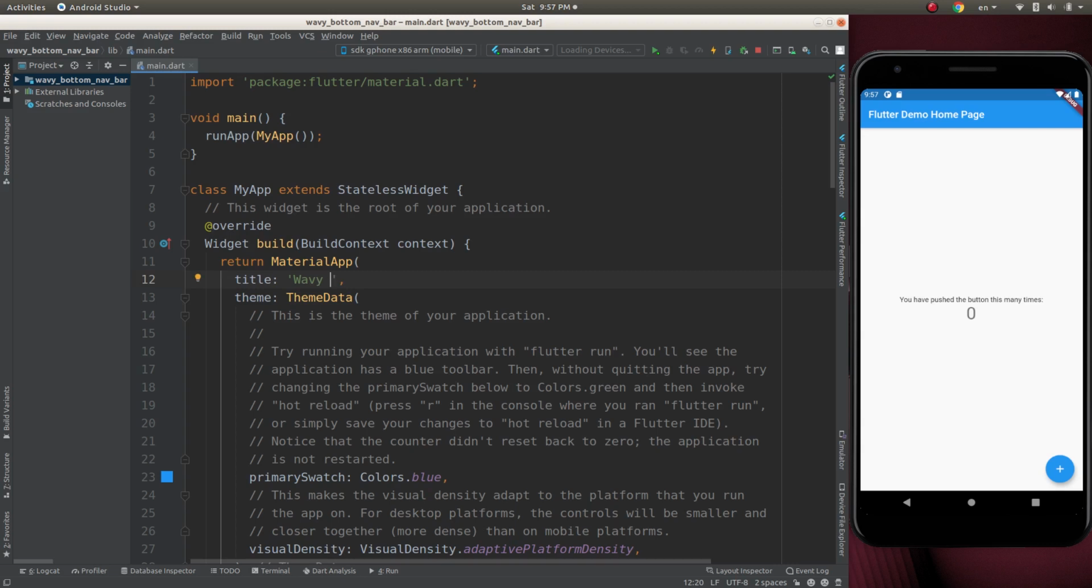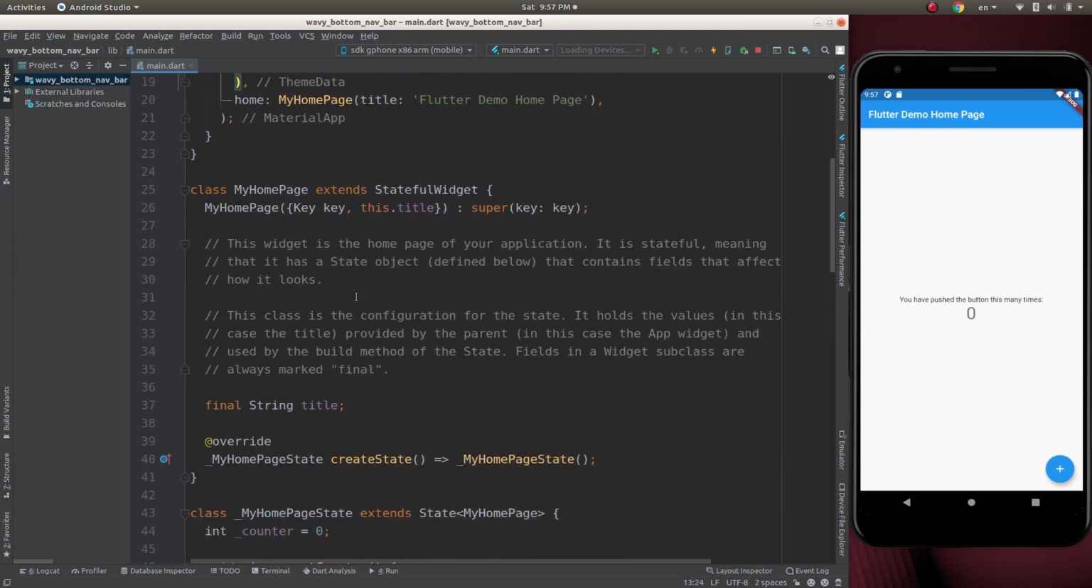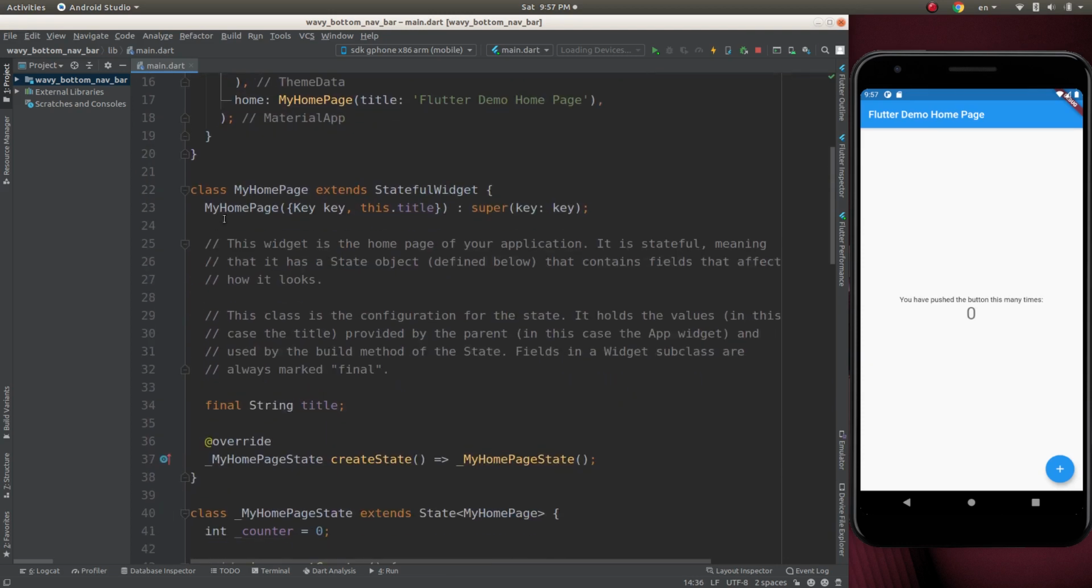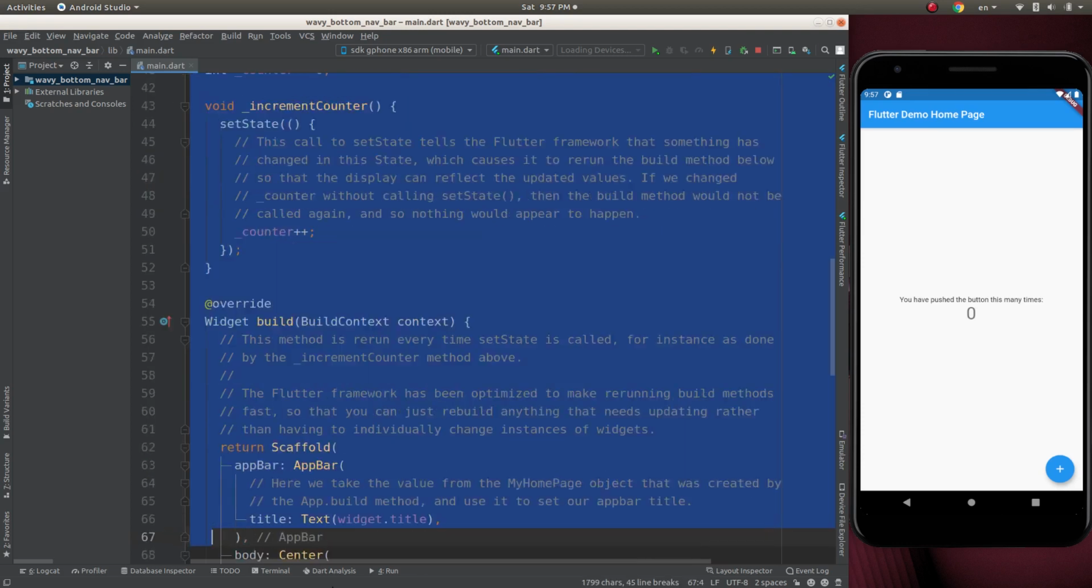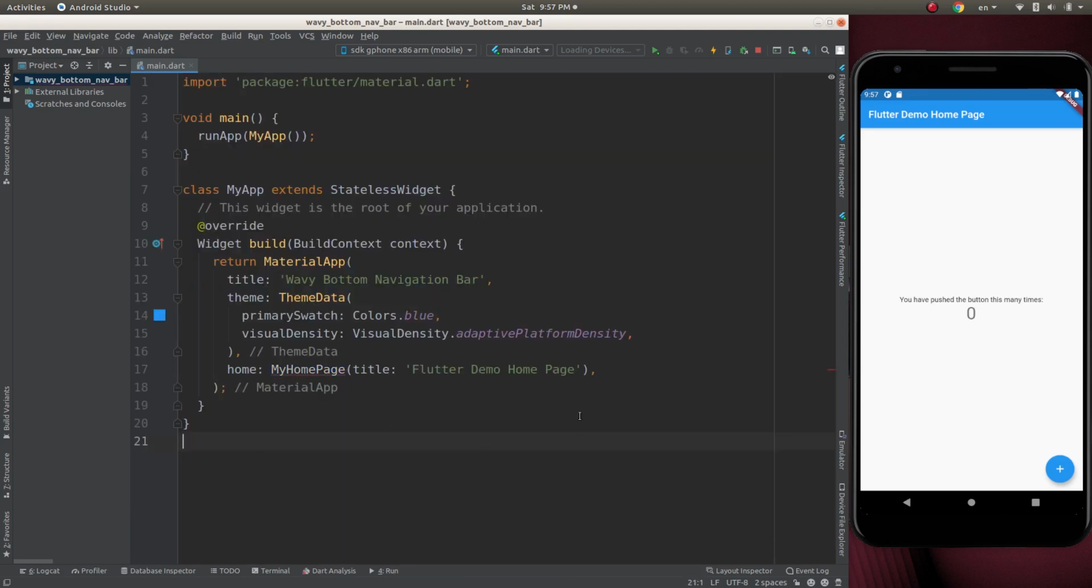Wavy navigation bar, or Wavy bottom navigation bar. Okay, let's remove this comment. We just need it. And remove this comment, and we can remove the classes too. Just remove this home page.